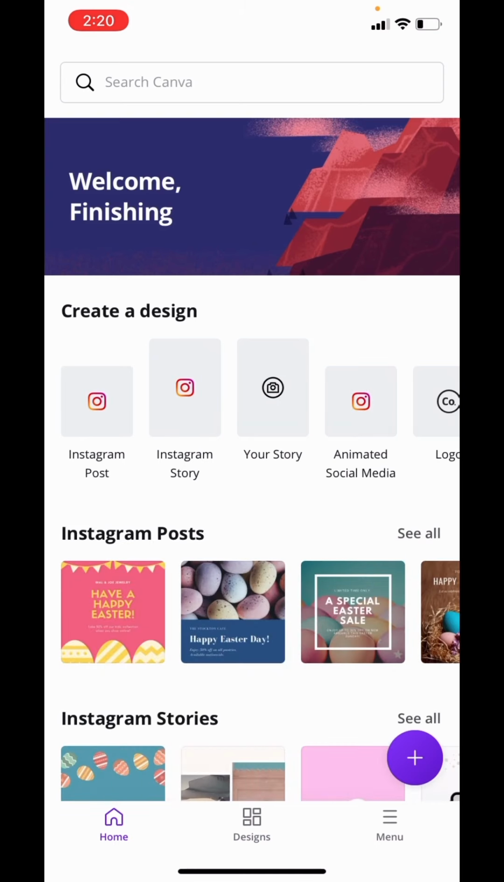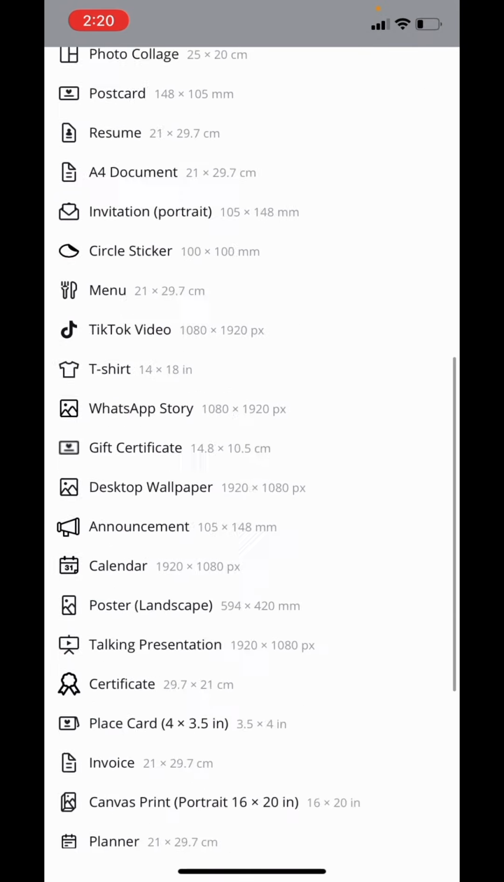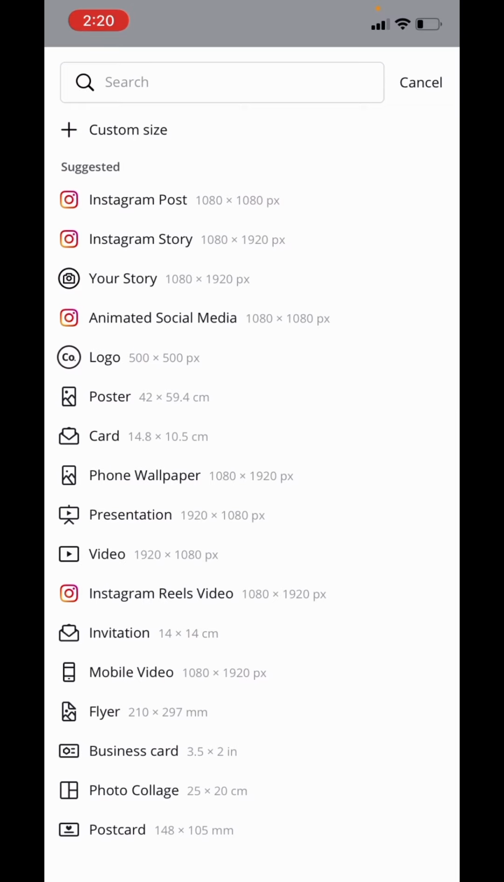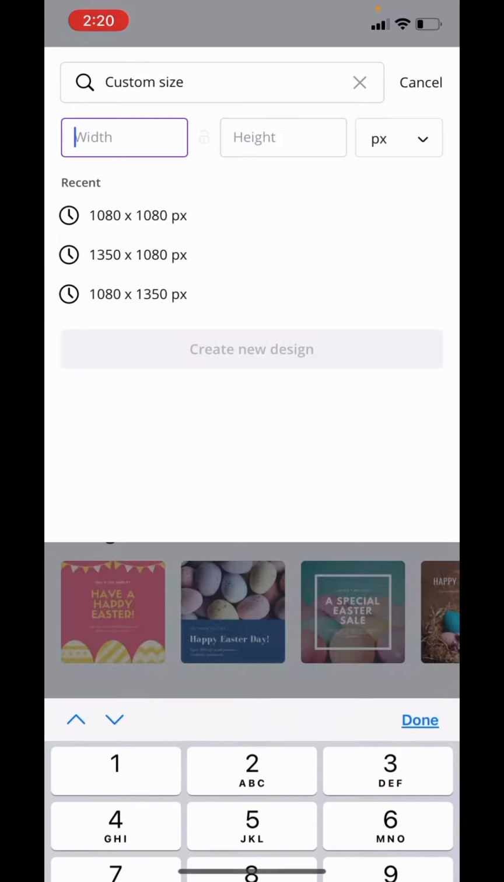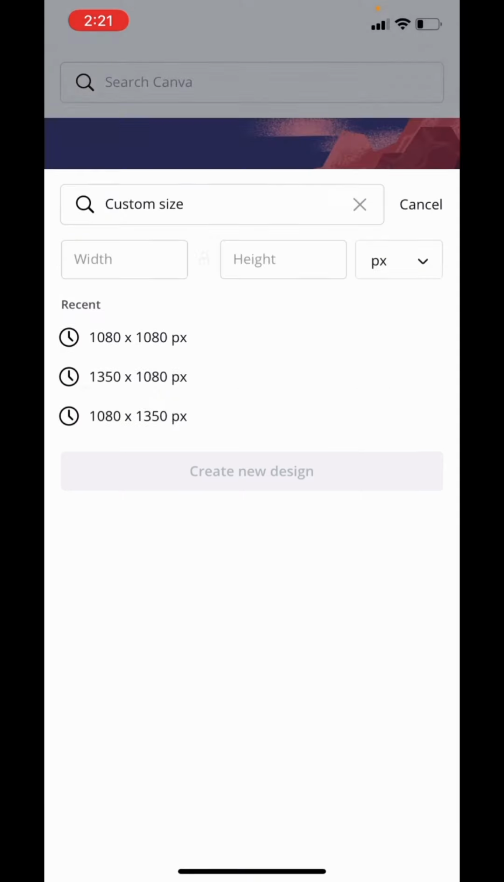On top of that, in your homepage, there's this purple button with this little plus sign. If you click that, you can also see the different types of content you can create, which on the top says Instagram post. You can also customize sizes, which is really useful. For example, if you wanted to customize something for your website that has to be a specific size, you can just pop that in and create a new design with that specific width and height.